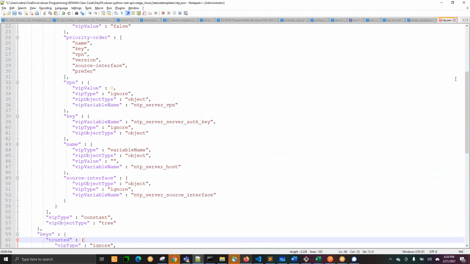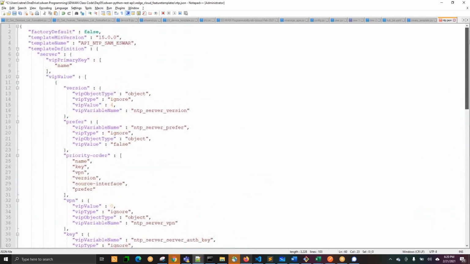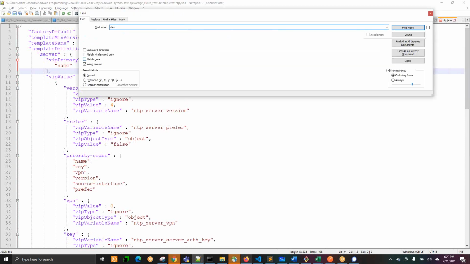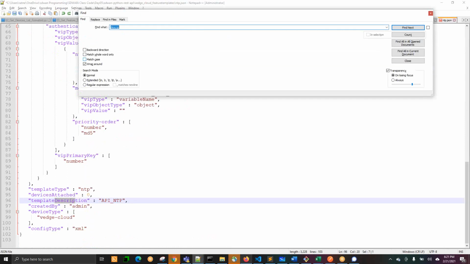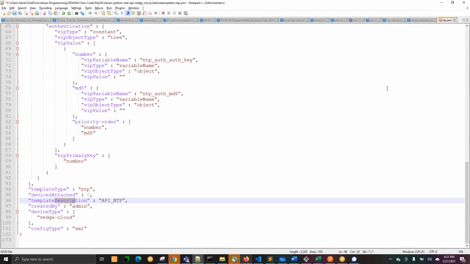Now if you go here and check, in this program we have defined it as a vEdge, but we'll see that. So you have to go and give the template name, and if you check here, you have the template description as well at the bottom. So you're giving the template name, you're giving the template description.